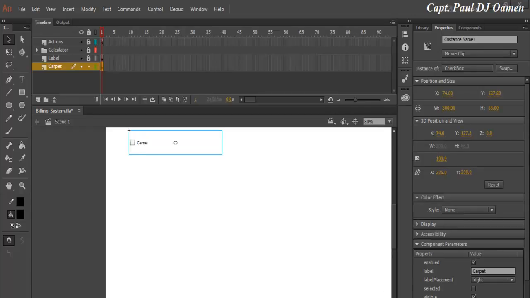Now the next thing, let's increase the z-axis to maybe 10, so that is fine. Okay, bring the carpet down a little bit. Yeah, now lock that up, but let's give this a name anyway. Instance name is going to be carpet.